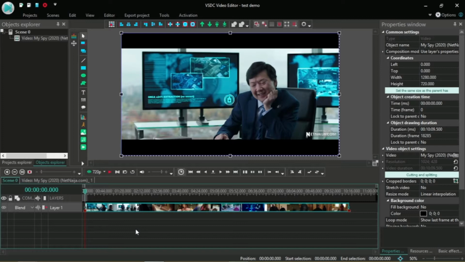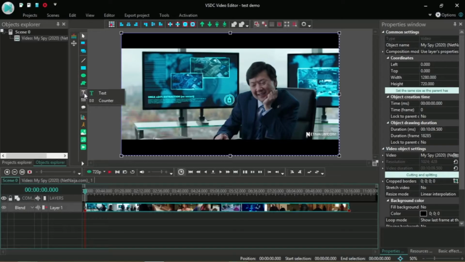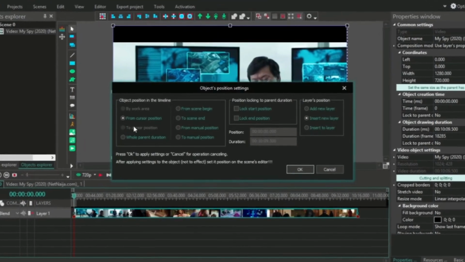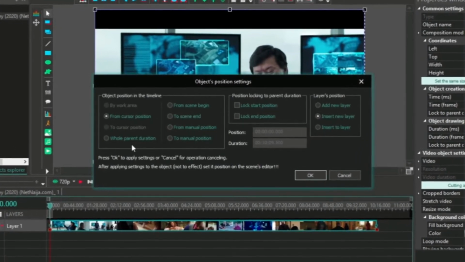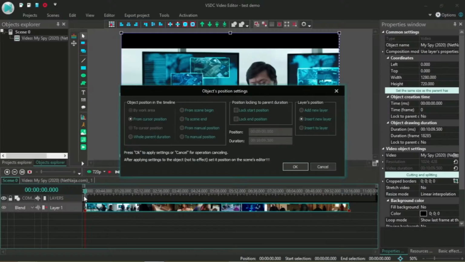To apply a text overlay in this VSDC free video editor, you need to come over to the text section here, then you click on it, then you click text. When you click text, then you'll be able to choose from where the text highlight will be shown. Is it from the cursor position? What this means is the text will be shown from the cursor position all the way to the end, or whole parent duration.